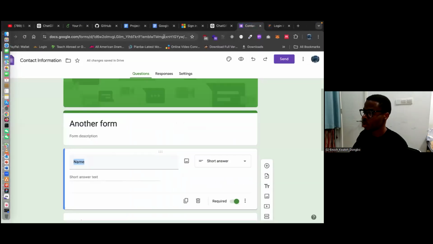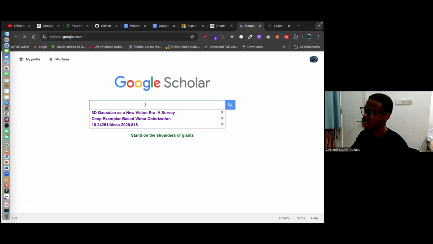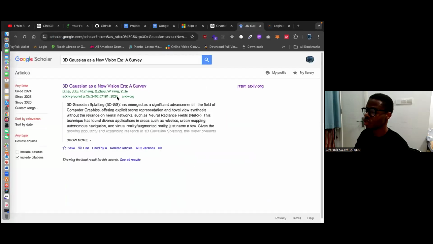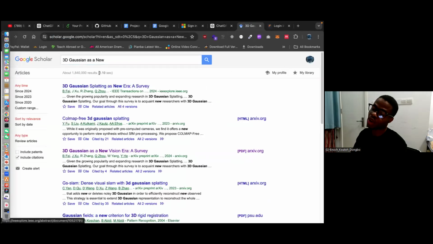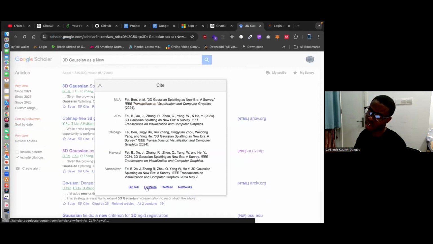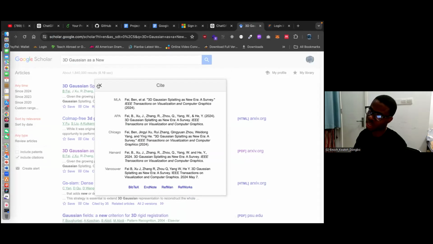So we have Google Scholar. These are different tools that you can use to get different literature. Okay, let's say 3D Gaussian. Let's make it broad. Now you have different papers that came. You can download them by clicking this cite. And you click either the EndNote extension, Reference Manager extension, or BibTeX, whatever is okay for you.